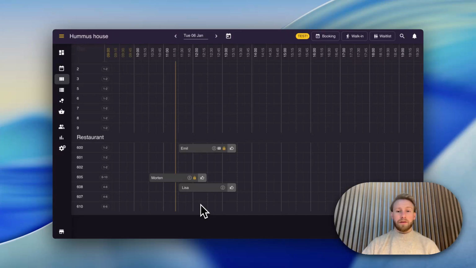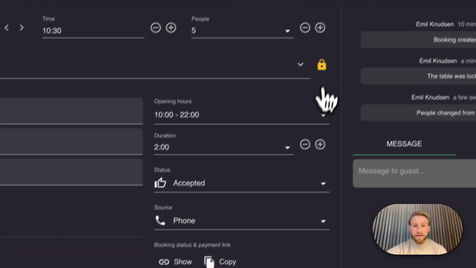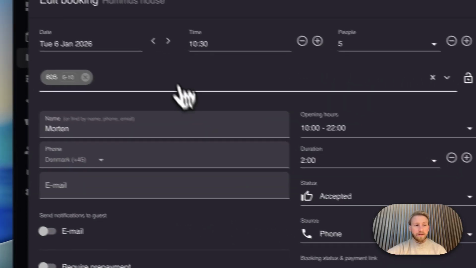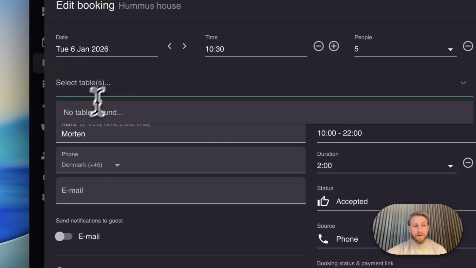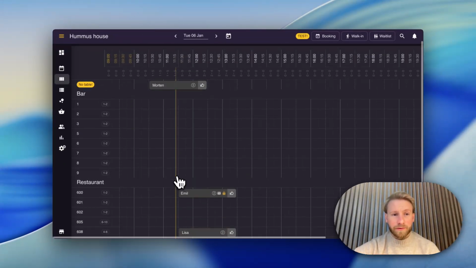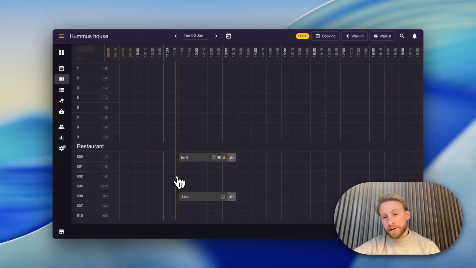This way it's a way for you to lock a table and make sure that the customer keeps that table no matter what. The only way to change it is to go into the booking again and click unlock. Now it's unlocked, and you can again remove the table here and so on. So that's the first function I wanted to show you, the locking feature.